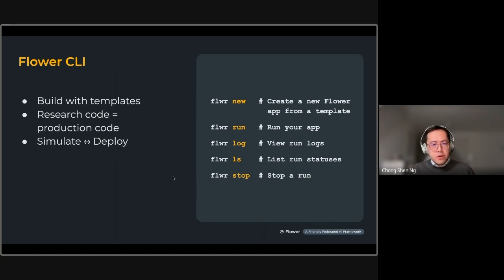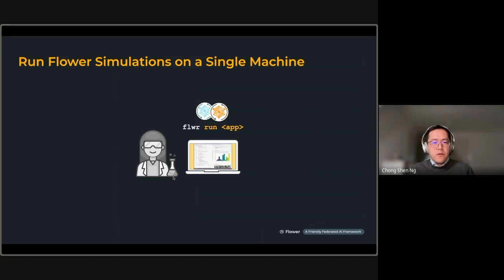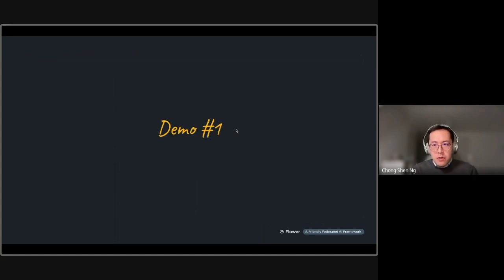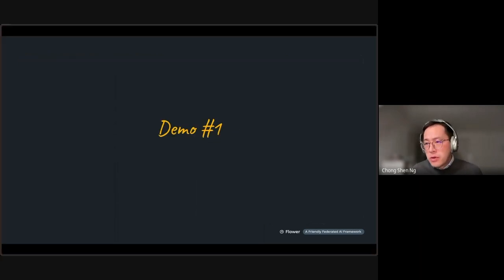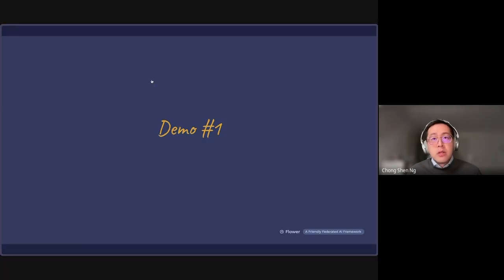Hopefully that's quite clear so far. Let's take a first look at how it looks to run a Flower simulation on a single machine. This is very easy. As a user, you want to experiment on a particular neural network architecture, for example, on a simple data set. The easiest way to get started is just to run flwr run followed by the name of the app. For that I'll run you through demo number 1. I will switch screens right now and walk you through that. Now let's see if I can get that to work.